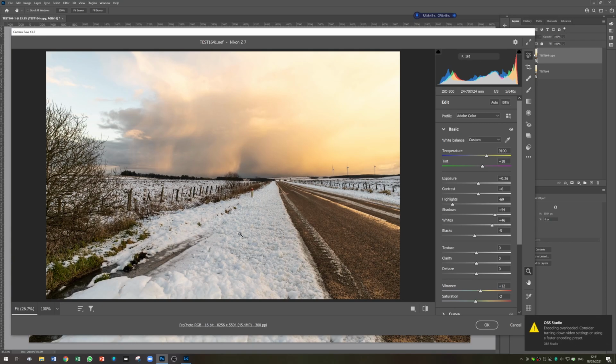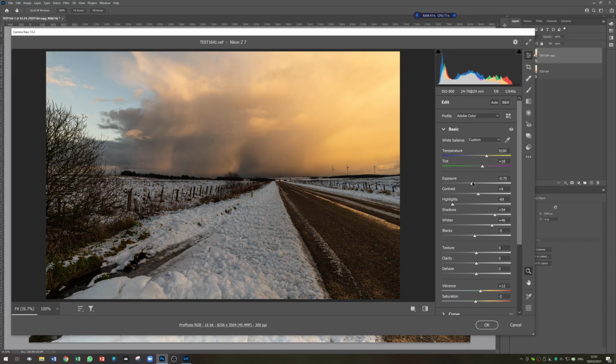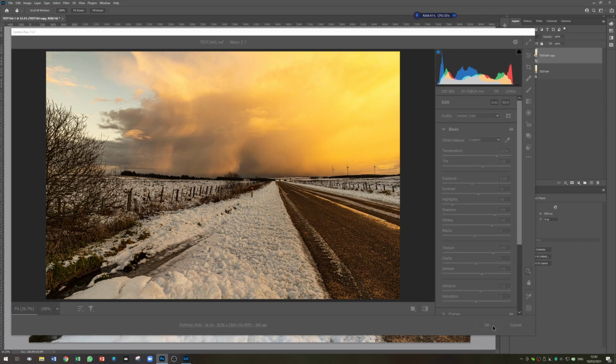We're not bothered about what it's going to do to the snow because we're going to add a mask onto it. We're only looking at what it's going to do to the sky. So say for example I bring the exposure down on the sky and I warm it up just so that it's completely obvious what we've done to this image, and give it a little bit more texture and possibly dehaze it a little bit so it's blatantly obvious what we've done. And we're going to hit OK.